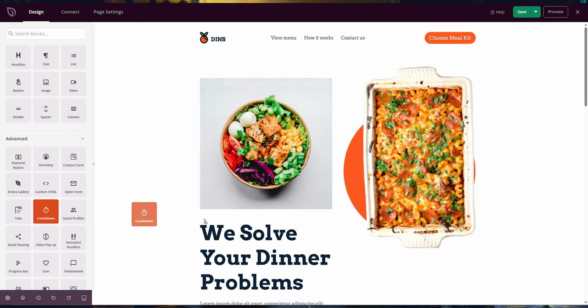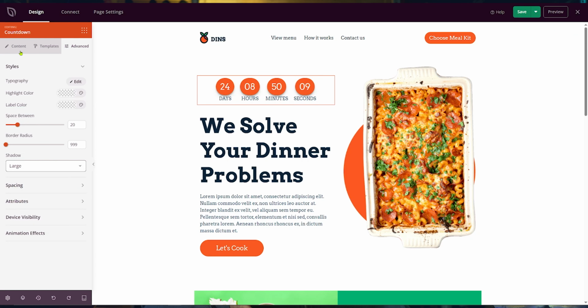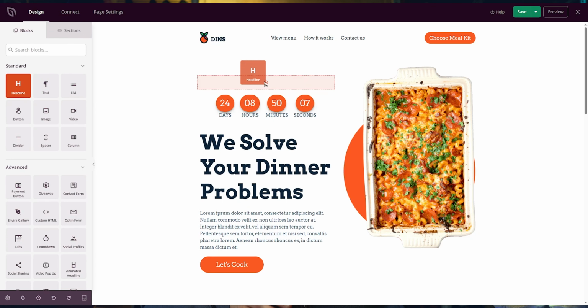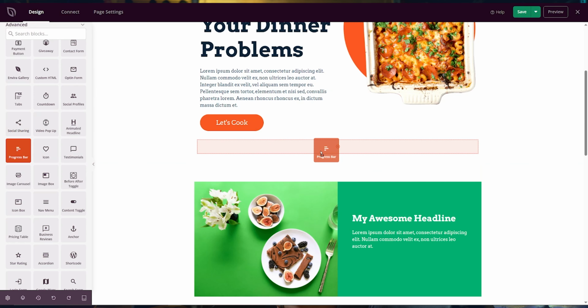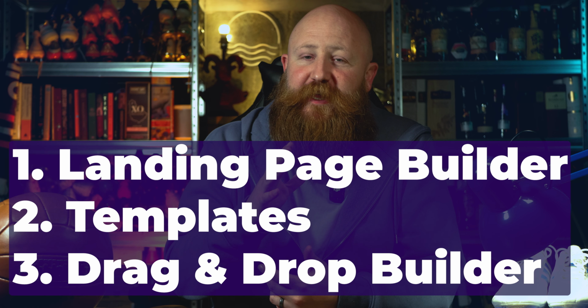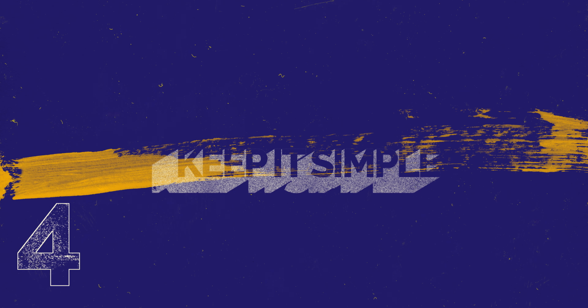So those first 3 steps, in my opinion, are the most important. You want a landing page builder, you want a template from that landing page builder, and then you want it to have a drag and drop page builder inside it. And it's all going to make your life very, very easy. If you just follow those 3 as a minimum, you're going to have some success.